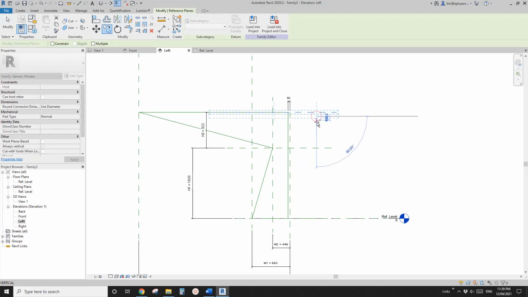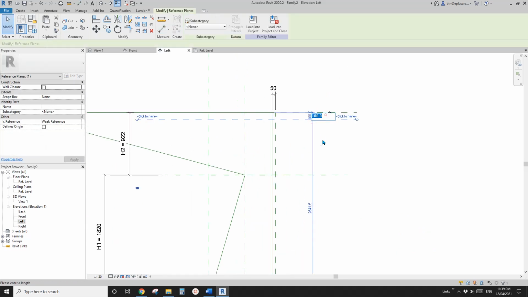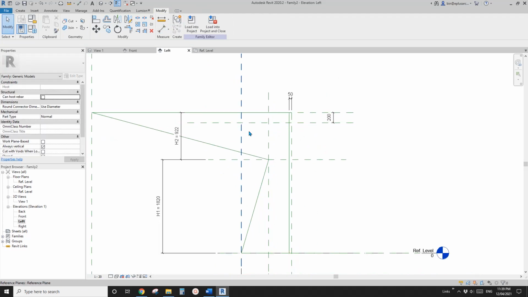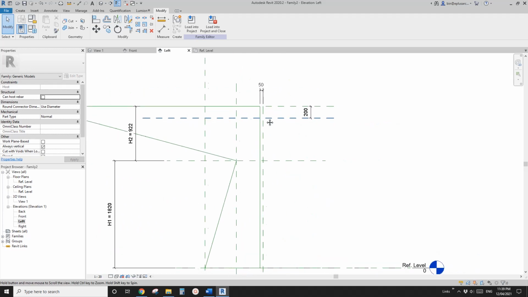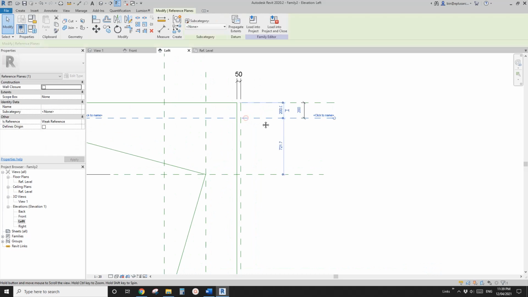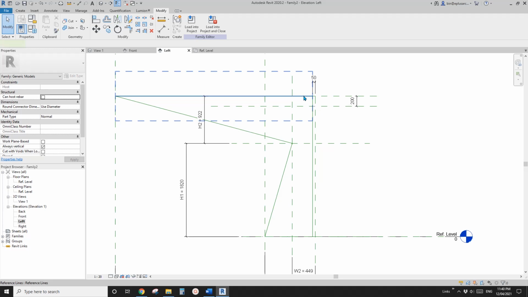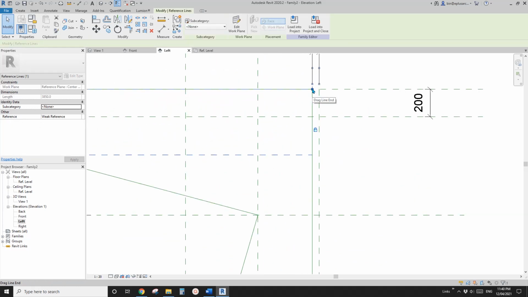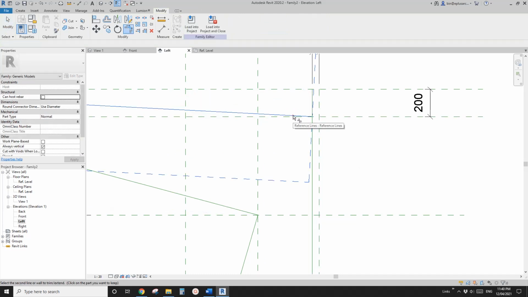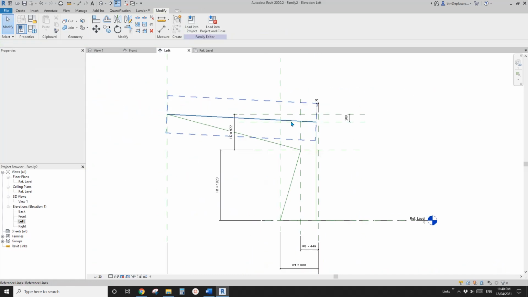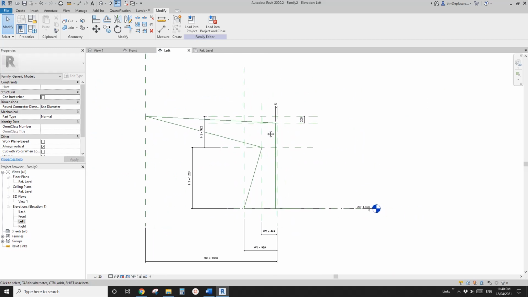I'm also going to add another reference plane here. Maybe I'll just give it 200. This will be the height difference from this edge to the middle of this structure. I'm going to lock the 200 as well. I'll select this reference line and drag this down to here. Then trim this reference line and this reference line. Now this will be the shape of this model.